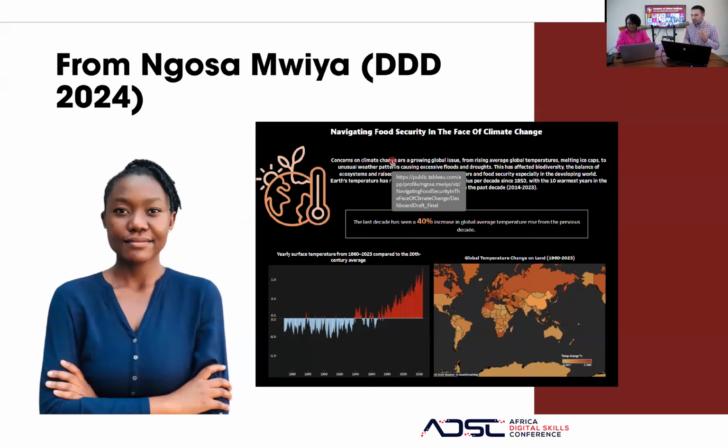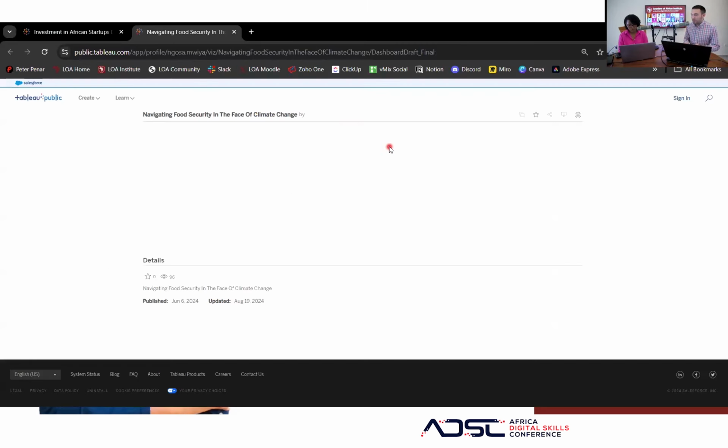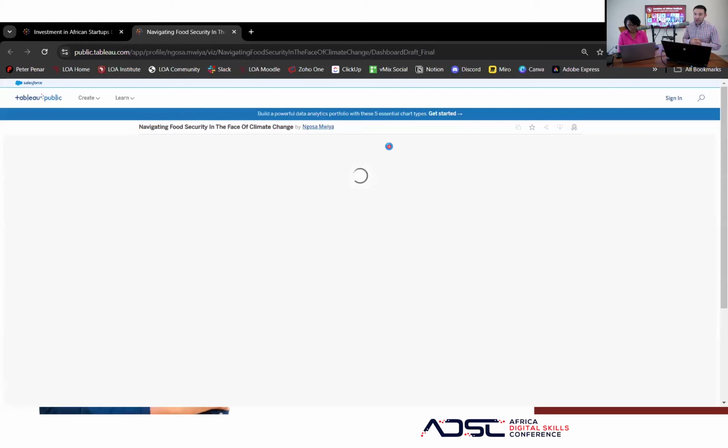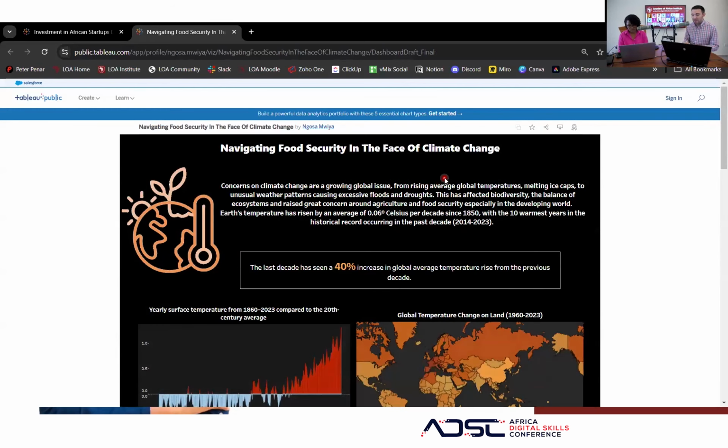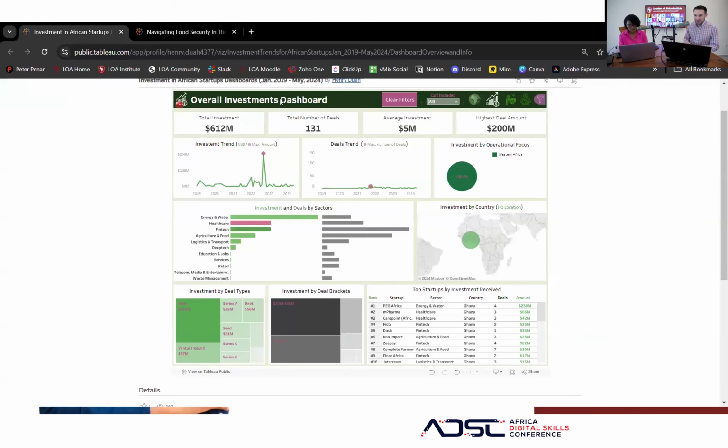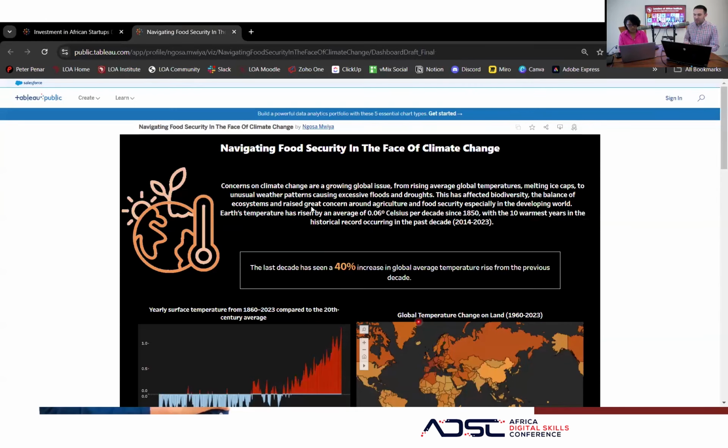And this is a more simple data visualization that, again, is created in Tableau. And this is from Ngosa. Ngosa won the Best Overall Data Visualization Award for the Data Plus Design for Development Program 2024. So she won the award for the top data visualization. And she was interested in the intersection between climate change and food security. So you can see here we have a title, as all of your data visualization should be, and that was also included in Henry's as well on the homepage.